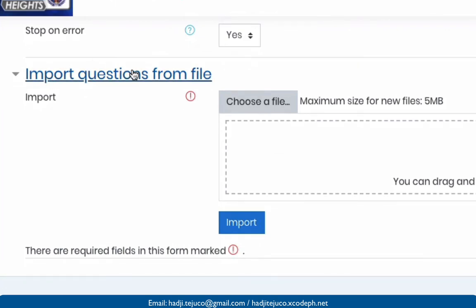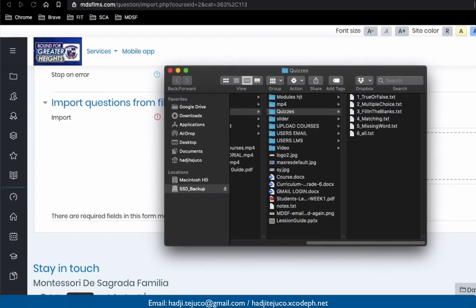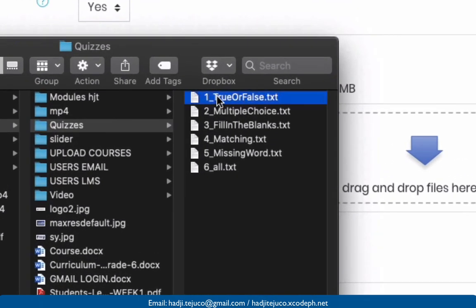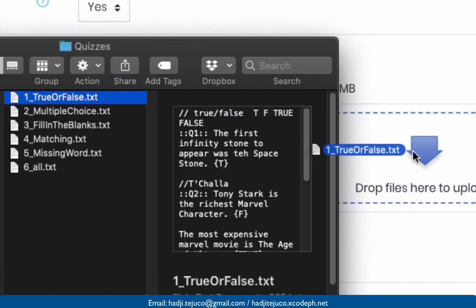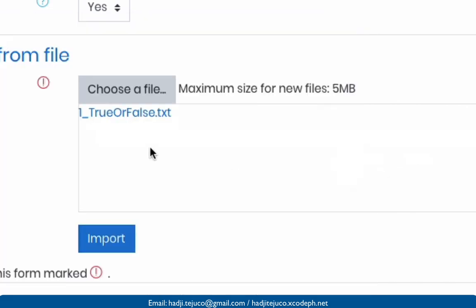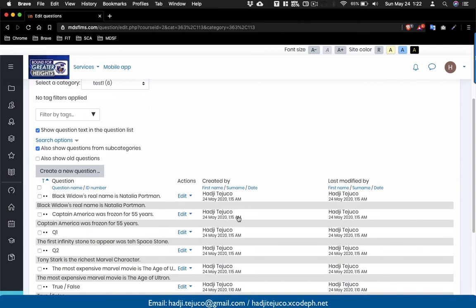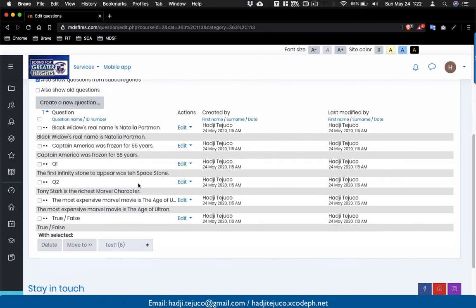The next thing to do is to upload the file here. So I'm going to open my Finder, this one, and then I will simply click the file, hold, and then drag it into my file upload section here. Okay, after that, click upload, import, and then all the questions have been imported already. Then click continue to finish uploading the files. There, so we have the files already.